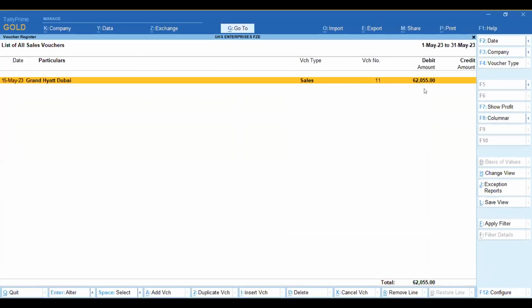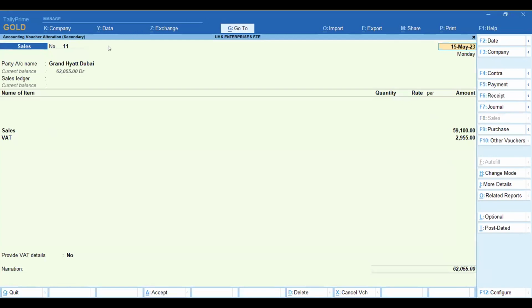Now you can see the sales screen. As per our Excel sheet, the data is imported.